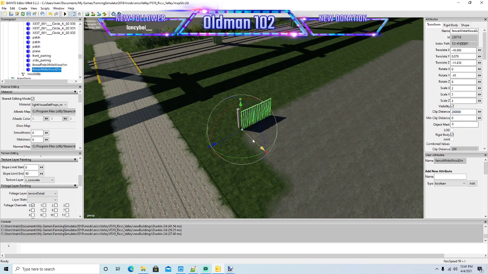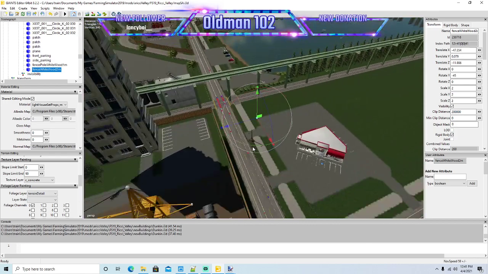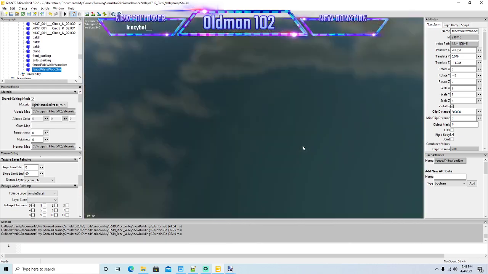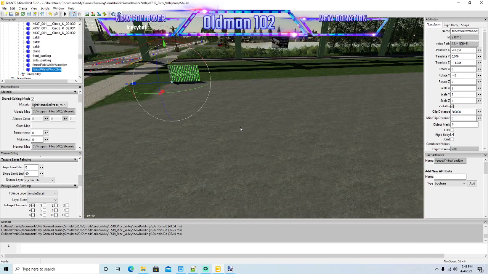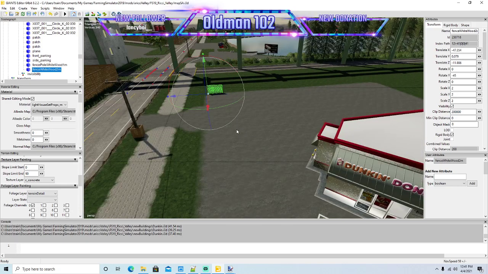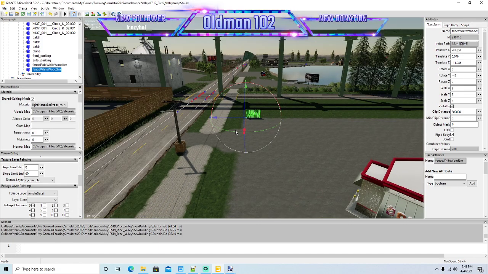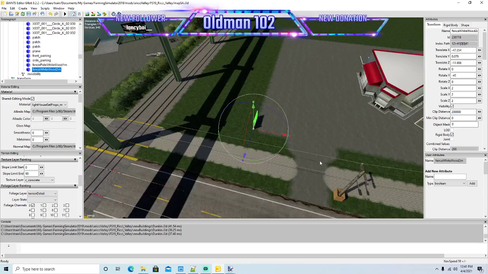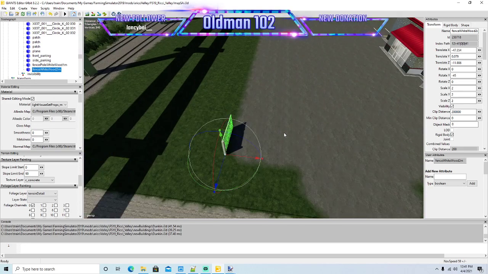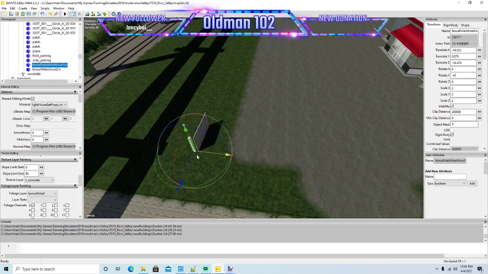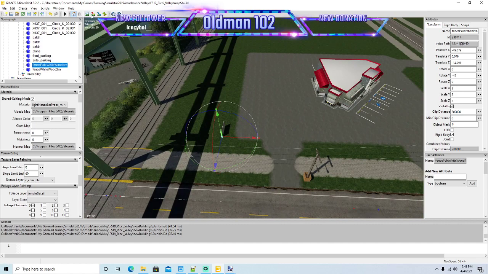Now before I start building a fence, I'm going to push this back a little bit further so I have room to put little dumpsters and stuff in. So I'm going to push this back one more. There we go, just like so.